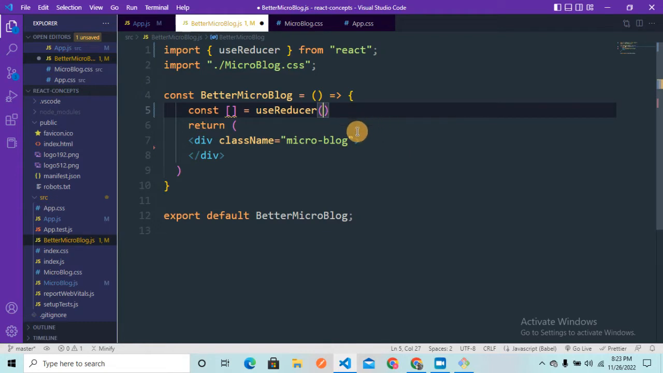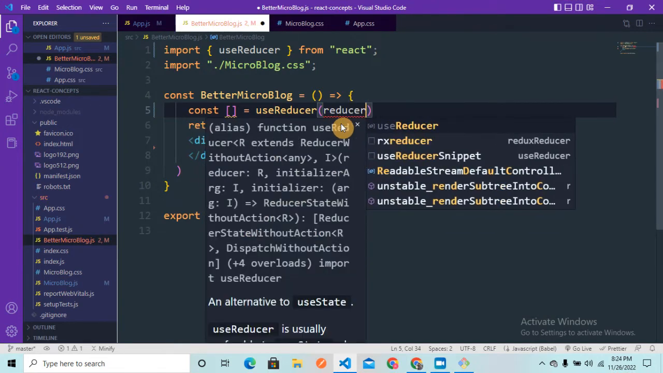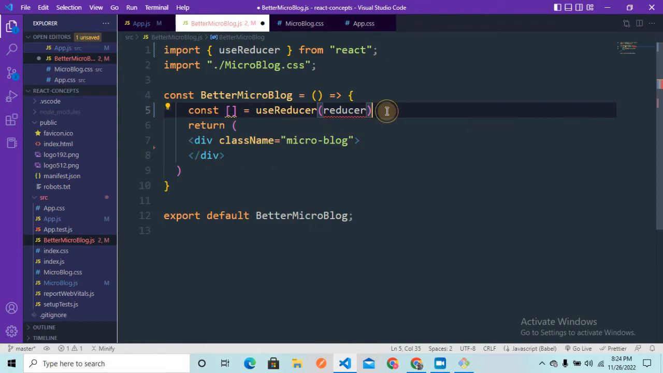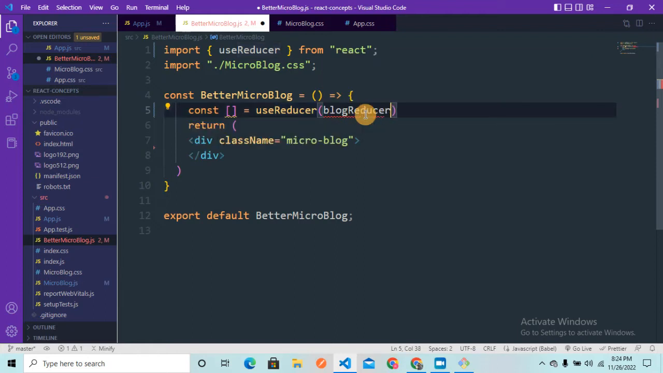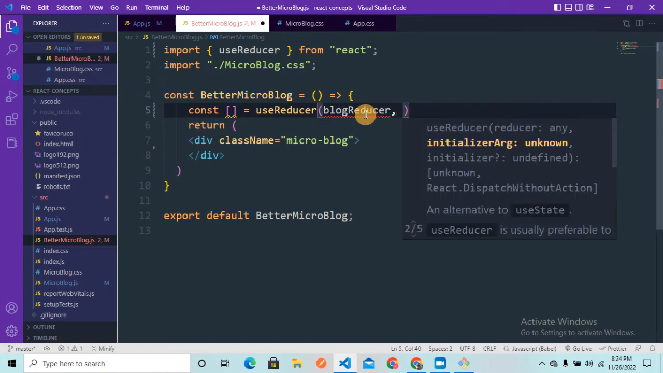And just like useState expects some initial state to be declared, useReducer also expects some kind of initial state. But not only that, useReducer also expects a pure function to be passed, and we call that function the reducer function. Since this is a social media post where the user can write microblogs, I'm going to name this function blockReducer. You can name these functions anything of your choice.